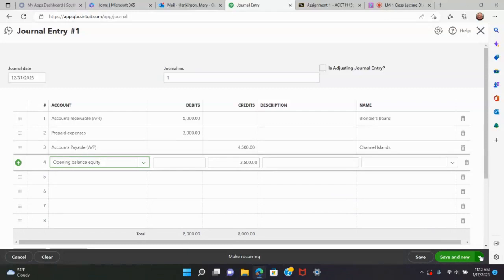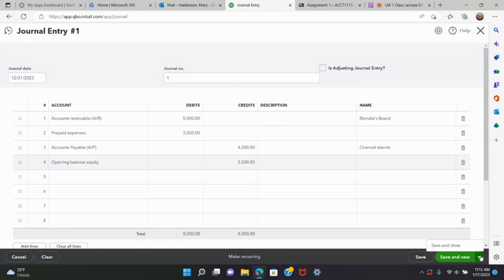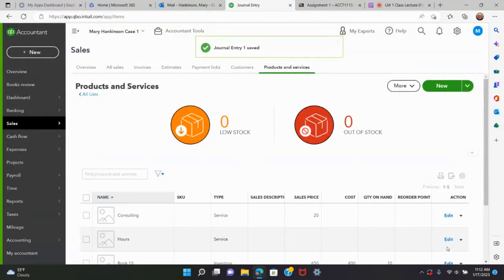Mine is defaulted to save and new. I don't need to do a second journal entry just yet. So hit that drop down menu and click save and close for now. You'll get a little icon up here at the top that says journal entry 1 is saved. Good to go. So move on to step 4.